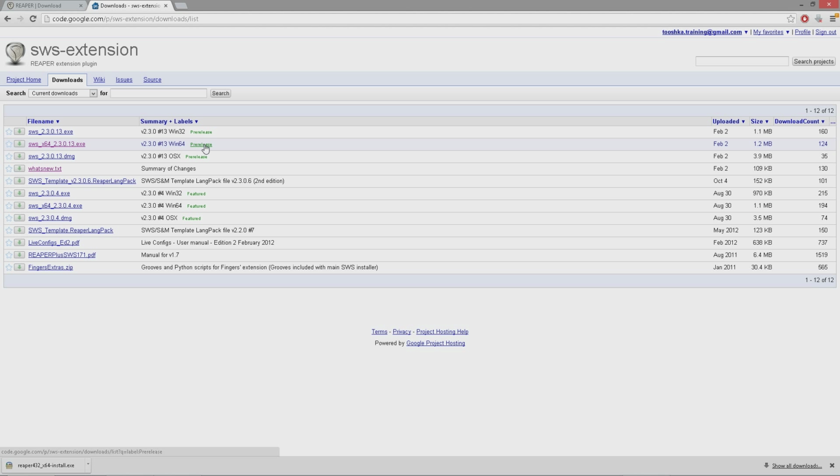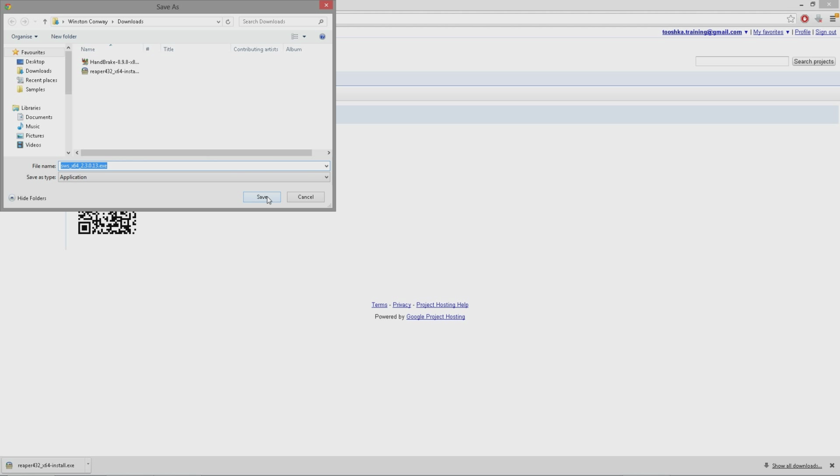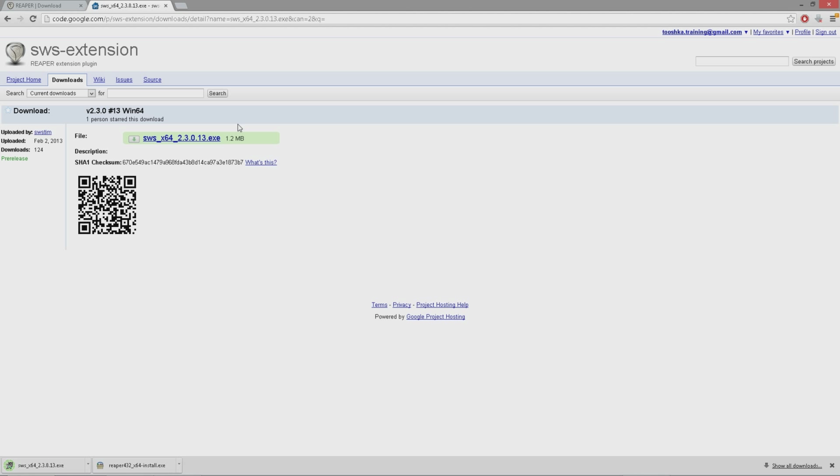Personally, I always like the pre-release because there's always some nice extras in that, and it's worth having the pre-release anyway. You can choose whether you want the featured or the pre-release. I always use the pre-release, so I'm going to download the pre-release X64 because I'm on Windows 8 64. Right. I'm going to close these web pages now.